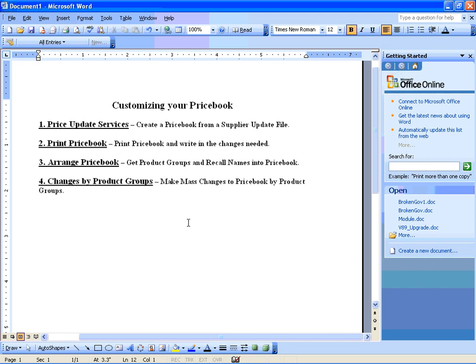Otherwise, if you're creating a price book from a supplier update file, then you want to review topic 1 on how to do that. Second of all, you want to print out your price book so you can review this topic on how to do that, because then with the actual physical printout, you can write in the changes that you want to make for different groups of items. Number 3, the topic on arranging the price book allows you to customize the price book by getting product groups and recall names in there very, very quickly. So do review that topic.